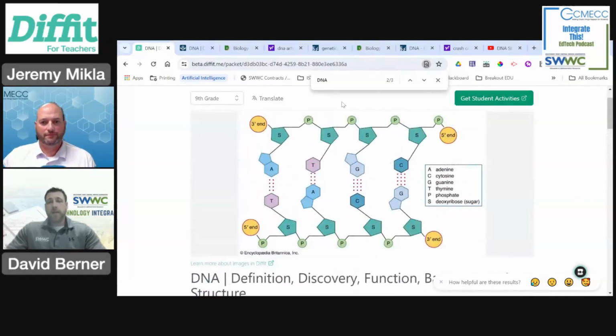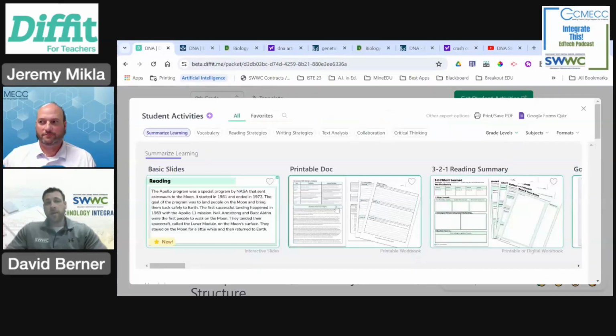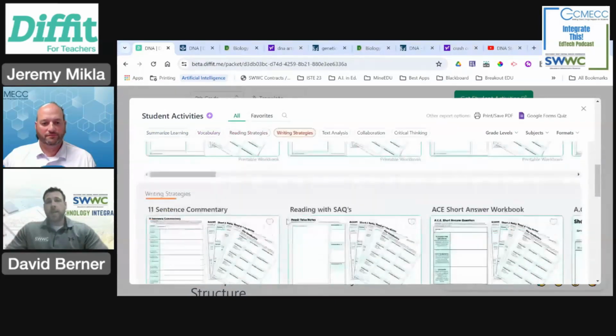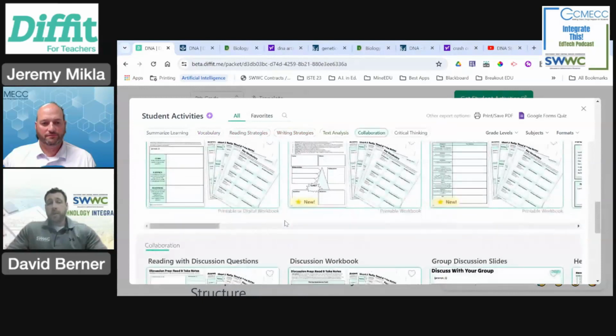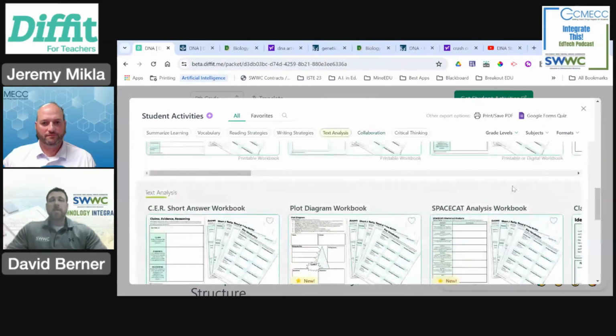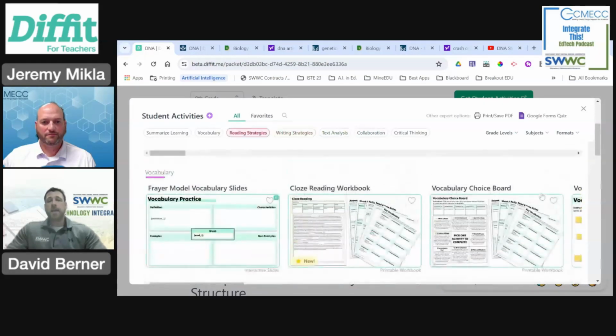And then you still have your get student activities, which is where Jeremy had gone before, and then selecting what it is that you would like, whatever fits with your unit. You can print and save as a PDF if you want to. And then obviously another great feature about this is the Google tie-in, so being able to do a Google Forms quiz off of what was produced by Diffit. All these are pretty widespread options that you can do.